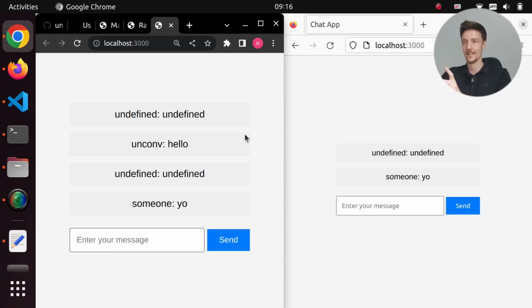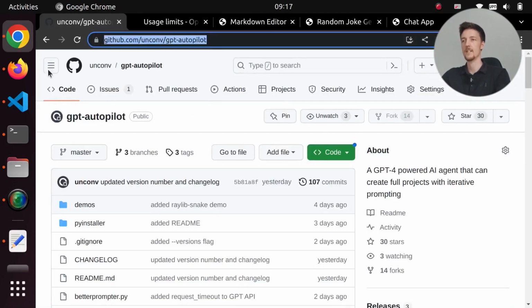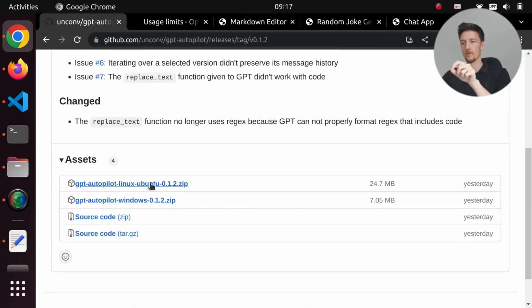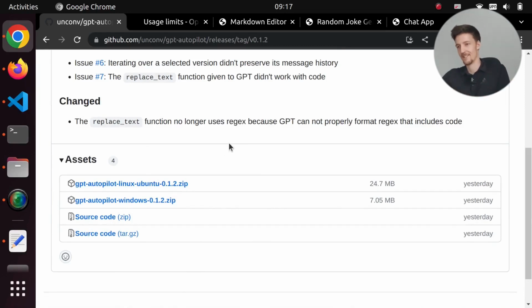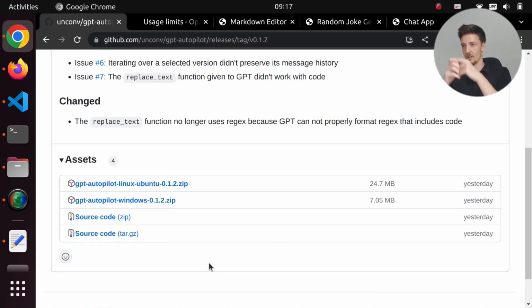So if you want to try this yourself, you can just go to my GitHub repository, which is here, unconv/GPT-AutoPilot, and you can go to the releases, and you can download here if you're on Windows. Well, I have the portable package for Ubuntu as well, but if you use Ubuntu, you probably have Python installed already, so you just clone the repository and then run it. But you can download this too and then just run from the terminal the executable that is in here. But on Windows, you just unzip it and you just double click the executable and it just opens a terminal for you. So that's pretty cool.